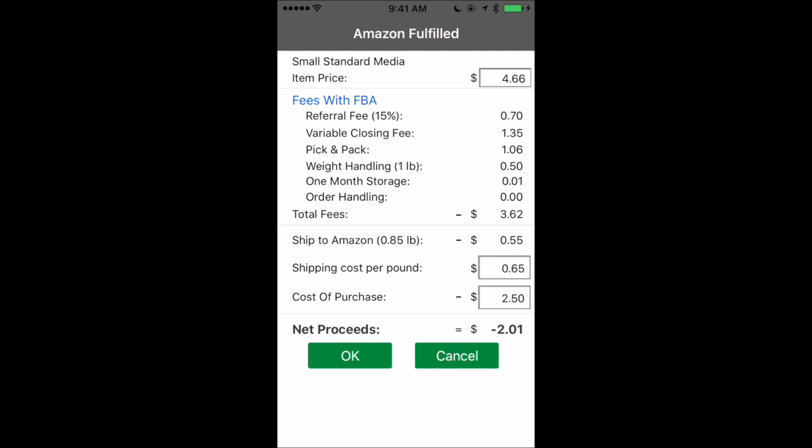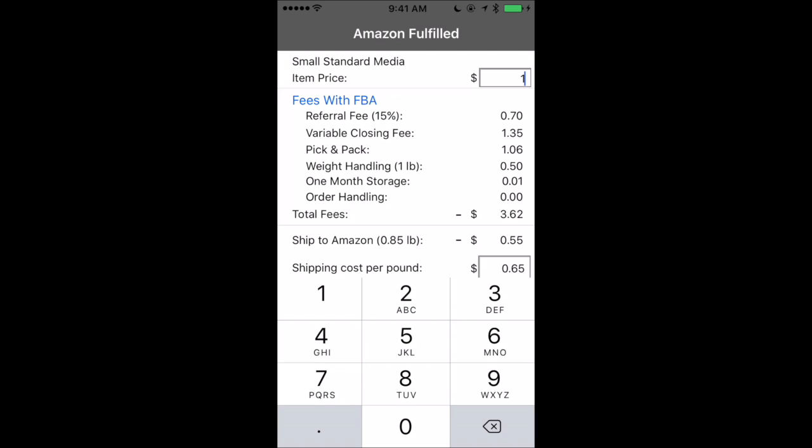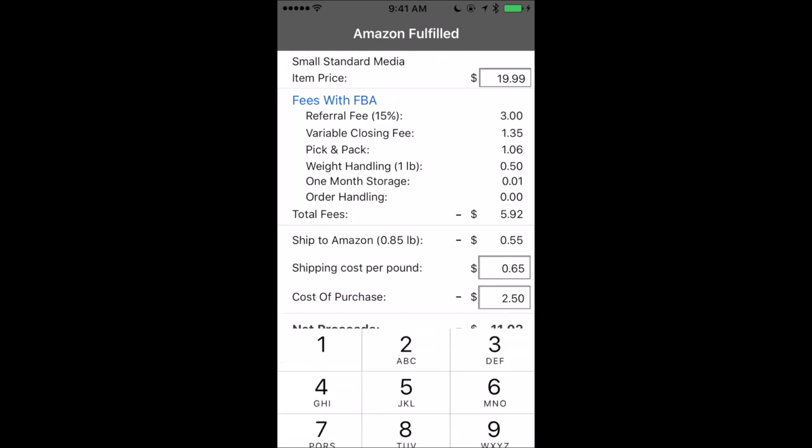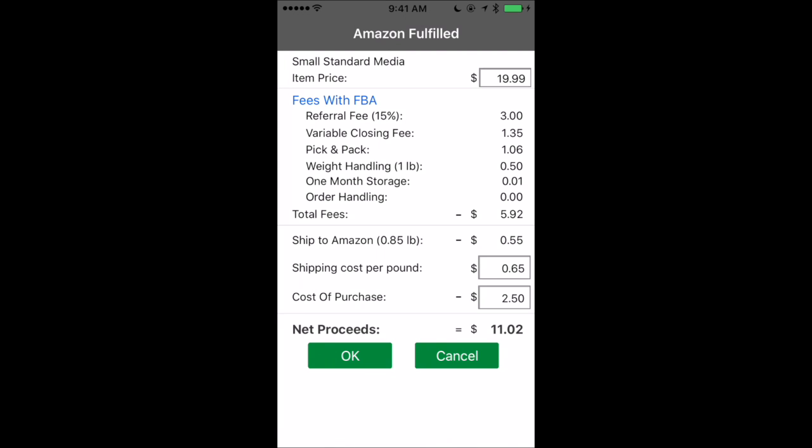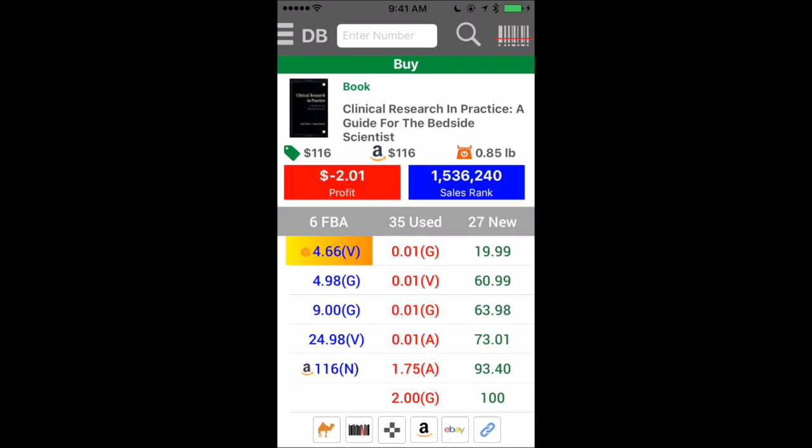So I put 65 cents. That's not my real value. It's probably like 35 cents, but I usually put 65 as a buffer. The cost of the book, let's say it was $2.50, which may seem kind of high, but that's how much, let's say, I bought the book for. So then I'm negative $2. But let's say I wanted to list the book on Amazon for $19. Then my profit goes up to 11.